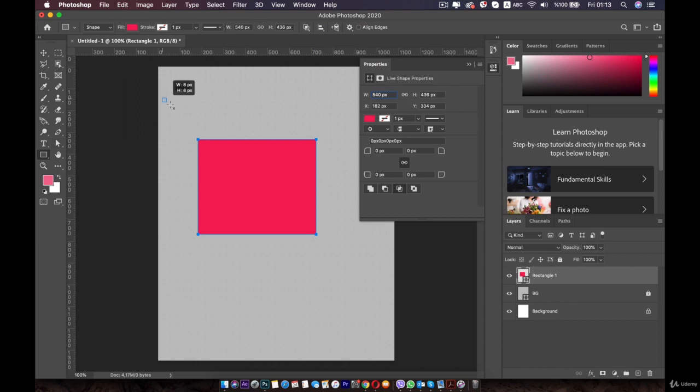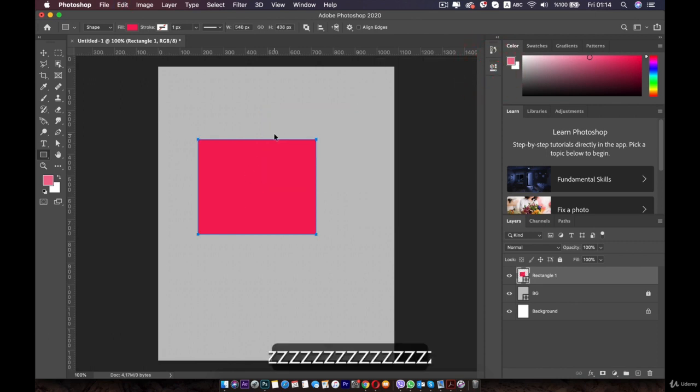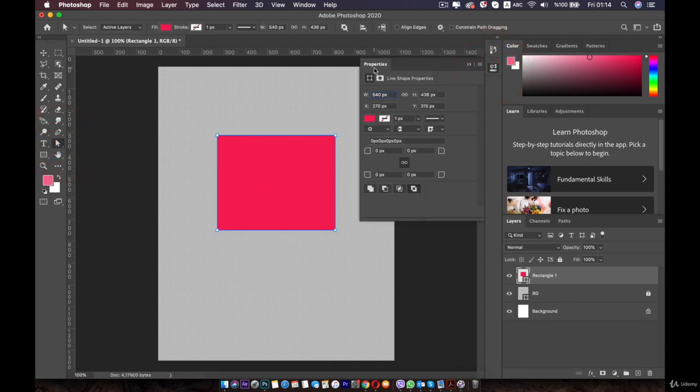We have the intersect. With this one, only the intersection will be visible. Then we have exclude overlapping shapes. As the name says, the overlapping areas will be removed or excluded. Let me undo it again, and we will move to the other settings that we have. You can select the direct selection tool and then go to the properties over here.